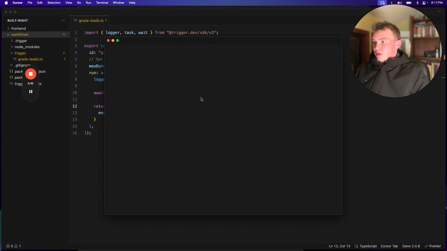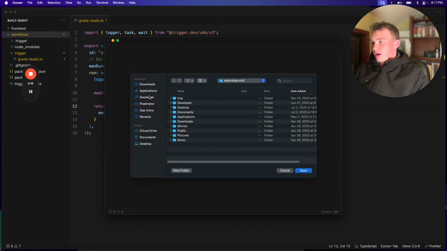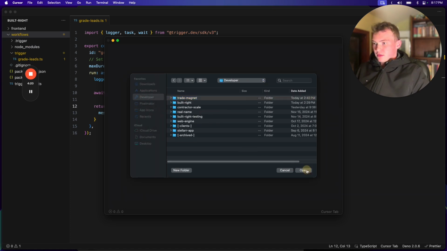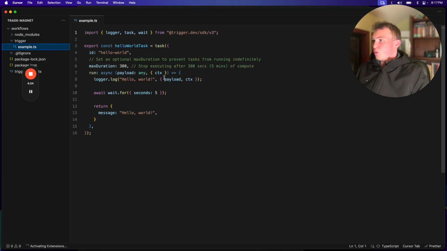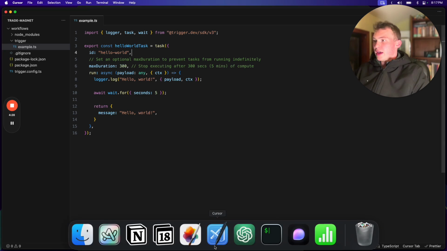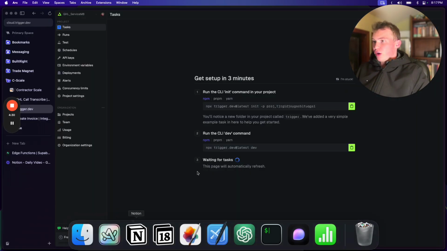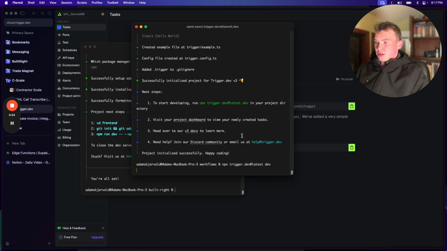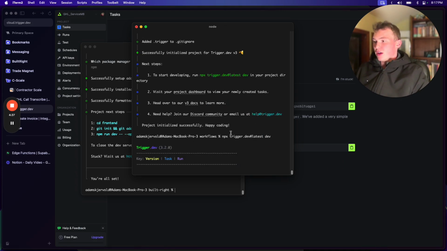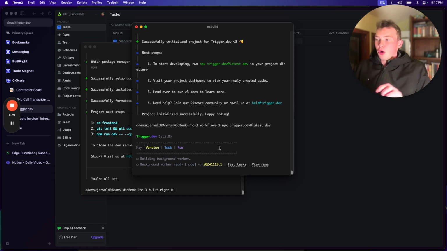And so if we come into a new VS Code window, we can open up this file, and we'll see our trigger folder with our example task, okay? And this task is just called hello world. Now, if you follow the next step on here, you just run this command, npx Trigger.dev at latest dev. What this does is it spins up a local development server.